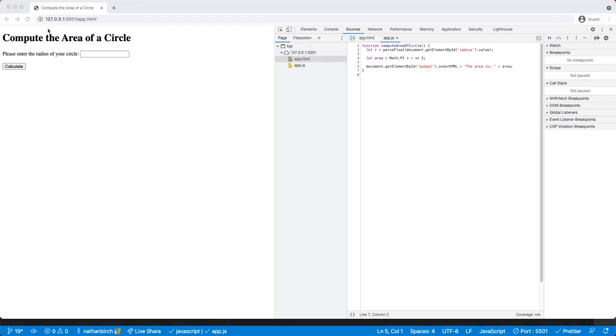Okay, so let's come back over here. I'll hit refresh, and I'll say 5, and calculate, and you can see the area of a circle with a radius of 5 is 78.54.